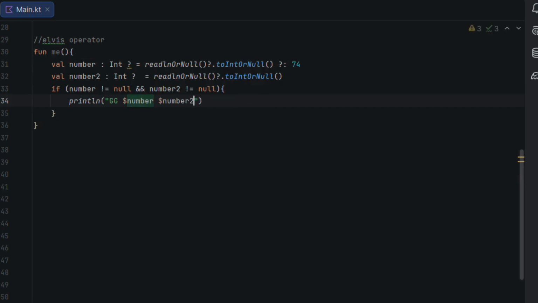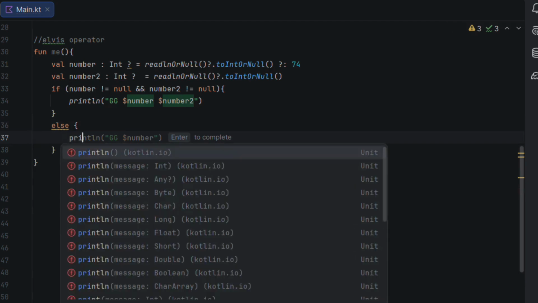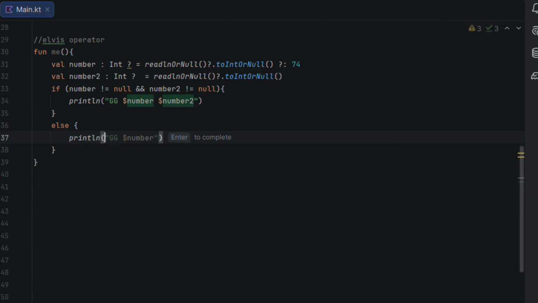So if the user types nothing or just types anything randomly, the number becomes 74 here. It is literally never null. The Elvis operator is your safety net below the safe call. So let me just type the else part of it, and we have println no way, right?